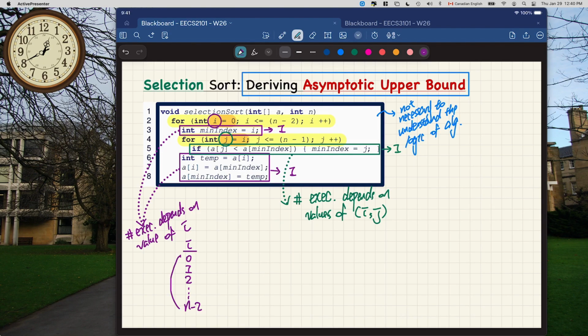And we can count accordingly how many iterations. It's really the interval between 0 and n minus 2. Our little formula tells us we can do n minus 2 minus 0 plus 1: n minus 1 iterations, precisely.